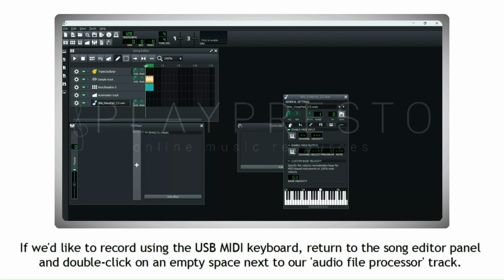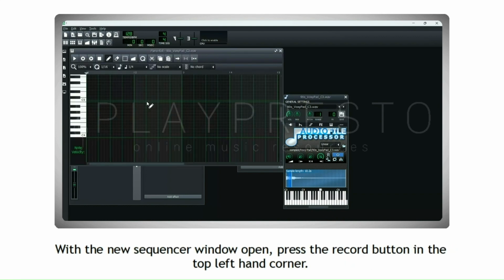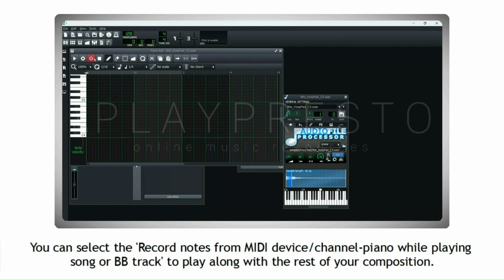If we'd like to record using the USB MIDI keyboard, return to the Song Editor panel and double-click on an empty space next to our AudioFileProcessor track. With the new sequencer window open, press the record button in the top left-hand corner. You can select the record notes from MIDI device/channel piano while playing song or BB track to play along with the rest of your composition.